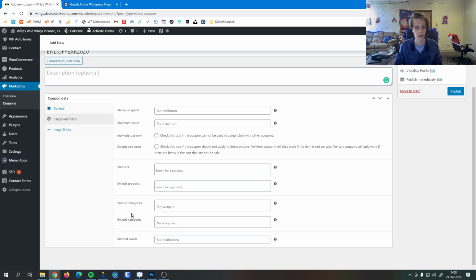If I didn't want to apply it to specific products, but I wanted to apply it to specific categories, say for example, 50% off all home decor items, anything that's categorized as home decor would be discounted through this coupon. And then same thing with including and excluding products, I can also exclude categories. Maybe I want it to be all categories except for a certain category that I just don't want this coupon to apply to.